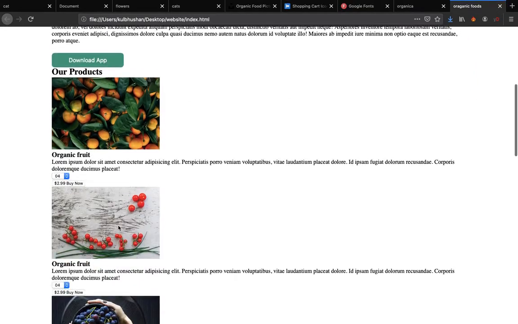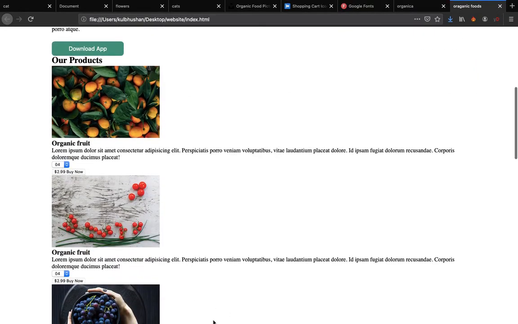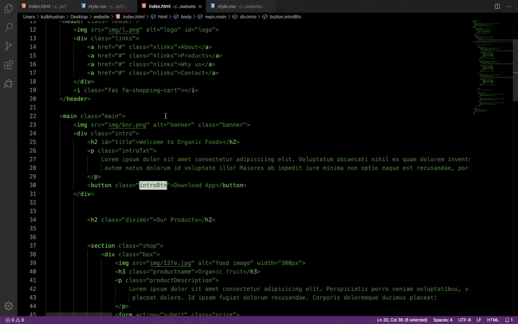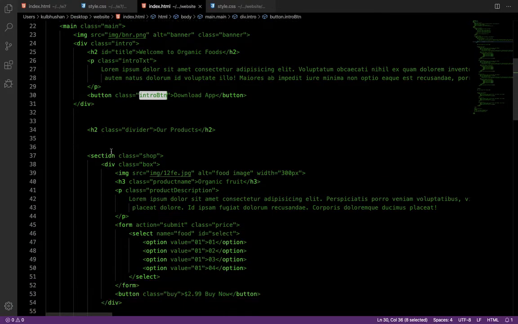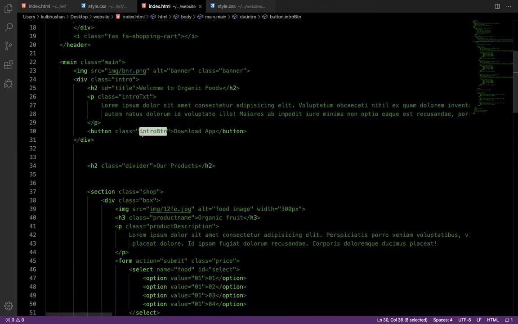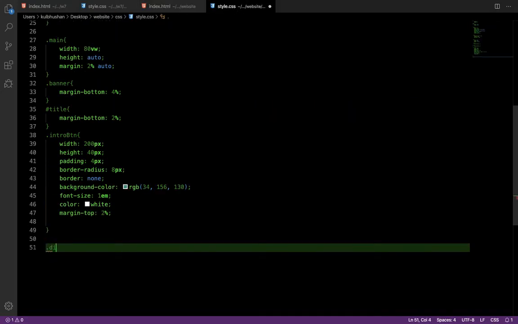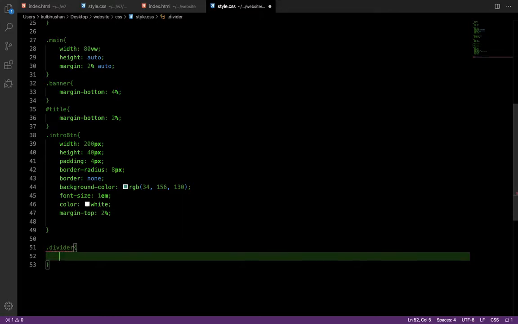This is the shop where we have these three images. So let's come to the CSS file, and where is the shop? We did this. Now we have the divider. Do we need to style the divider here? Let's give that some style. Divider, it's a class. Divider. What are we going to do with this?